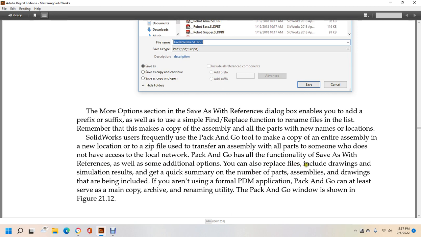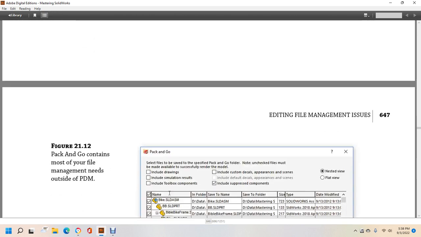It also can include files such as drawings, simulation results, and a quick summary of the number of parts, assemblies, and drawings that are being included. If you are not using a product data management application, Pack and Go can at least serve as a main copy, archive, and rename utility. The Pack and Go window is shown in figure 21.12.